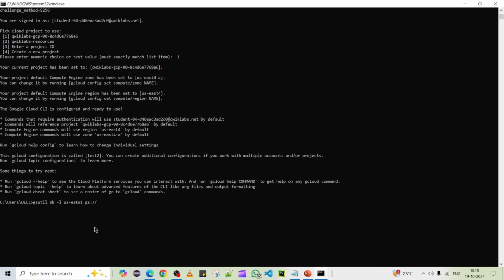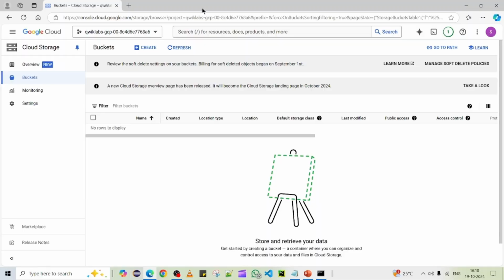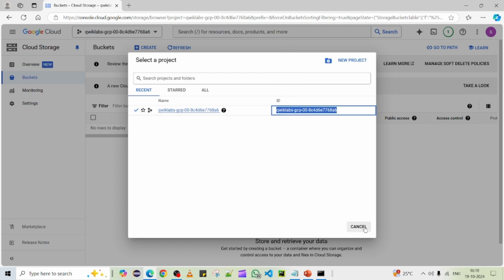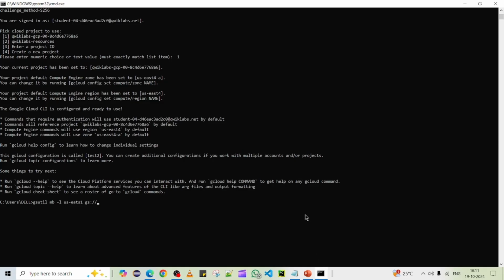So here I need to give the bucket name, and this must be unique. To get a unique name I'm going to use my project name, because this project ID or name is created by Google and is always unique. So this is my project name, then press enter. I'm just trying to create a simple bucket.